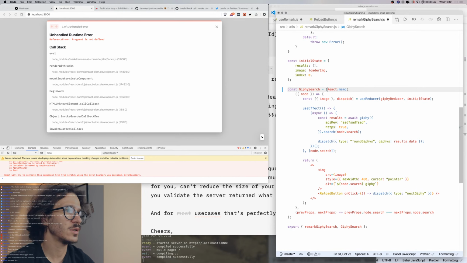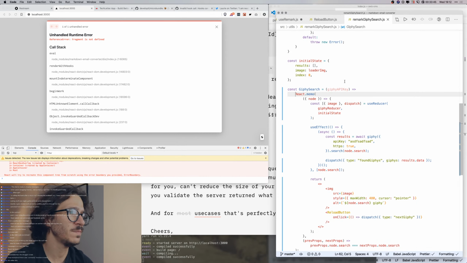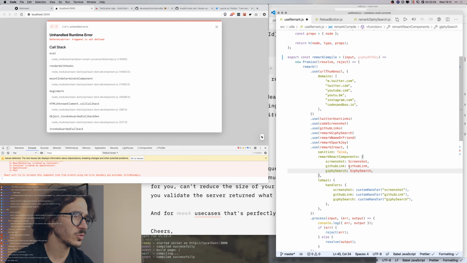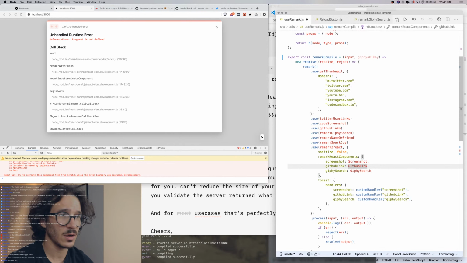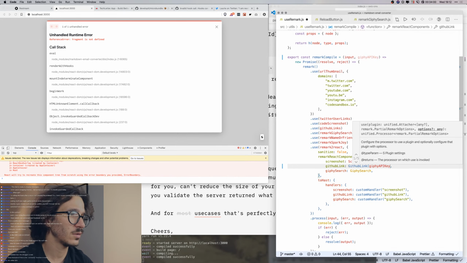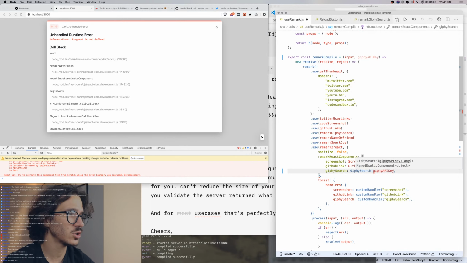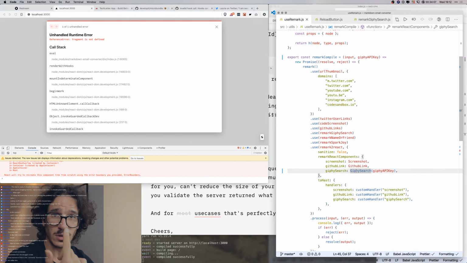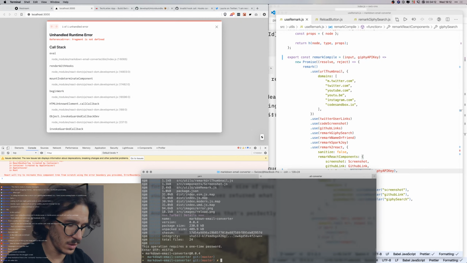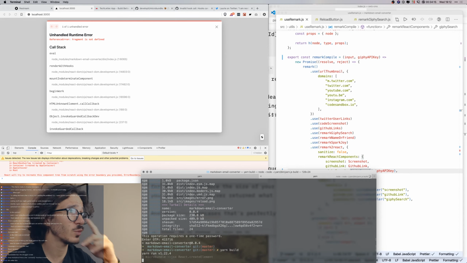So let's turn this into a function that gets a Giphy API key and then uses that Giphy API key down here. Okay, so we've got that, which means here we're going to now call GitHub link. No, not GitHub link. We're going to call Giphy search with a Giphy API key, which then returns a React component, which is memoized and then does stuff. In theory. Let's do yarn build. And then we're going to republish this as version 005, NextJS, see if it works.